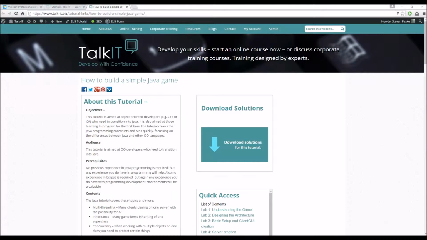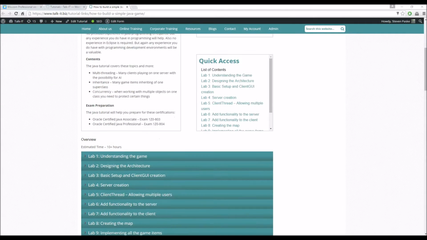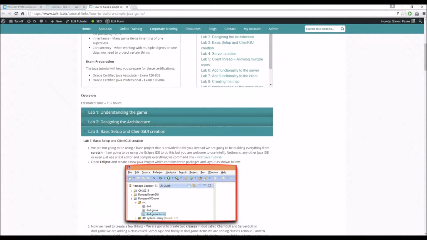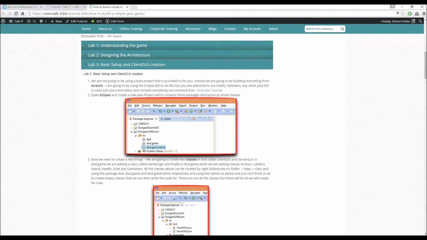Welcome to a Talk IT tutorial on creating a simple Java game. So this can be the Dungeon of Doom. It's lab three, so we've talked about understanding the game, designing the architecture, and then we're looking at the client setup, and we're actually going to create a ClientGUI. This one isn't particularly codey, but it's just a setup to get everything ready to start coding. So we're going to build it from scratch.